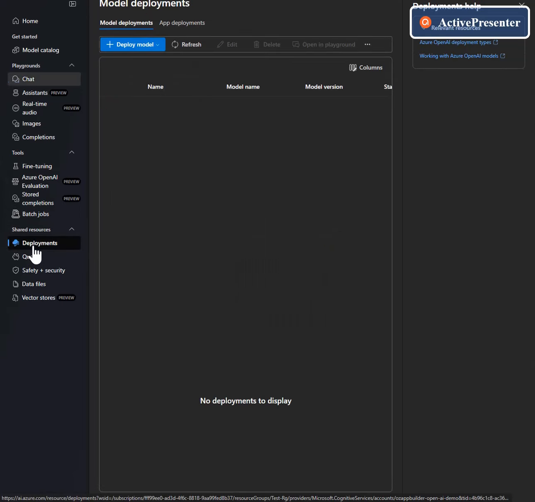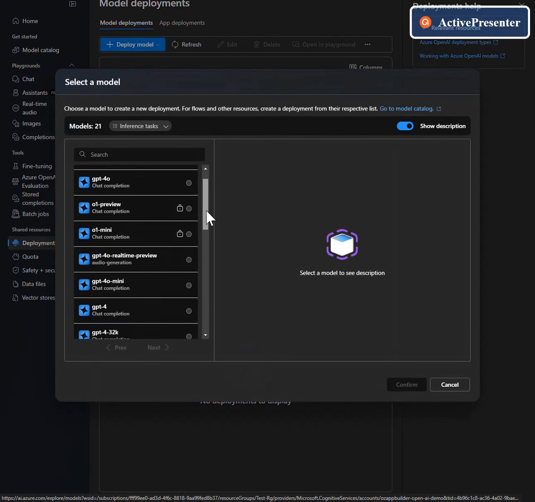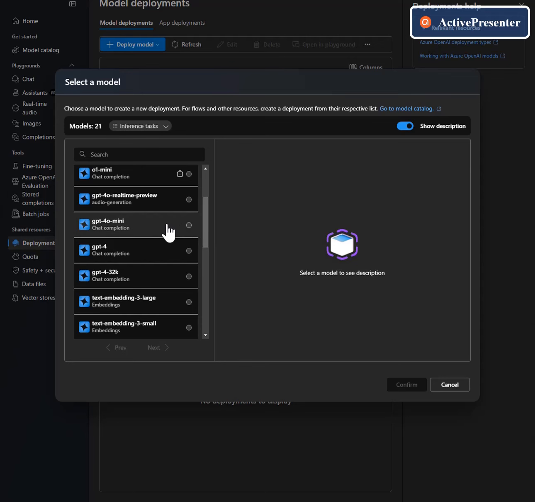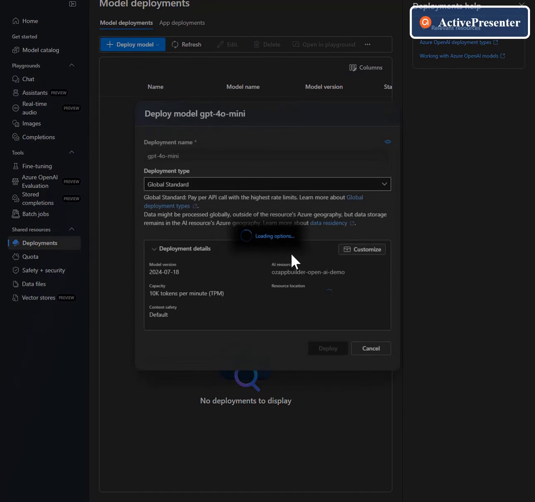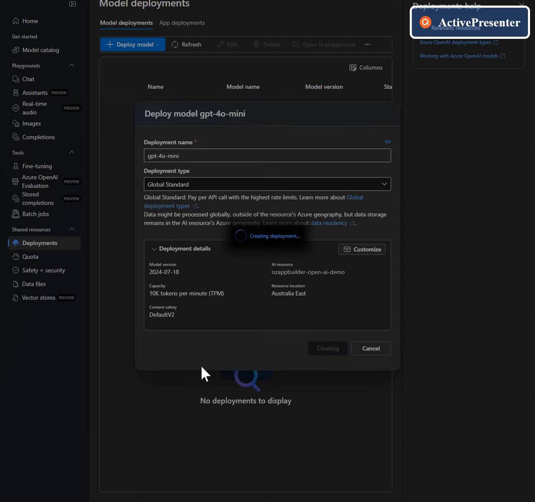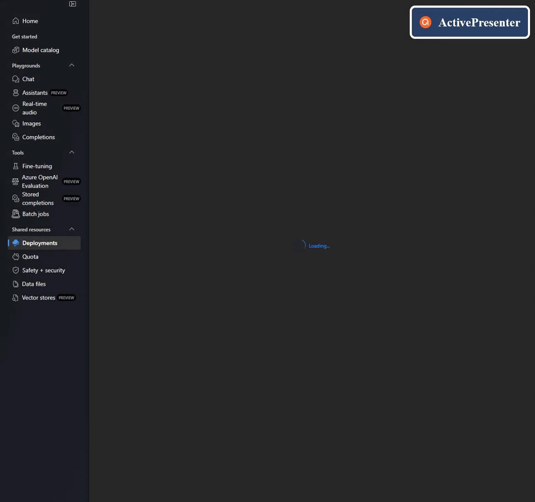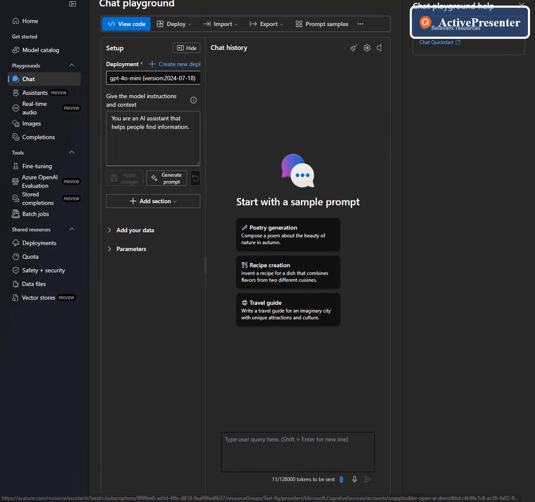Then from the left pane, click on Deployments. From Deploy Model, choose Deploy Base Model, and then choose GPT-4o Mini. Confirm. Click on Deploy. Wait for the deployment to be completed. Now go back to the chat playground again.